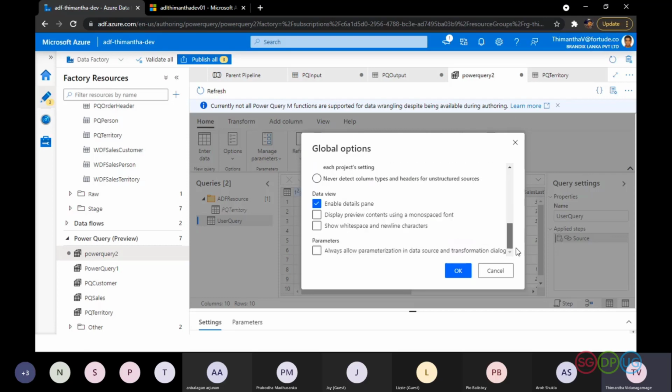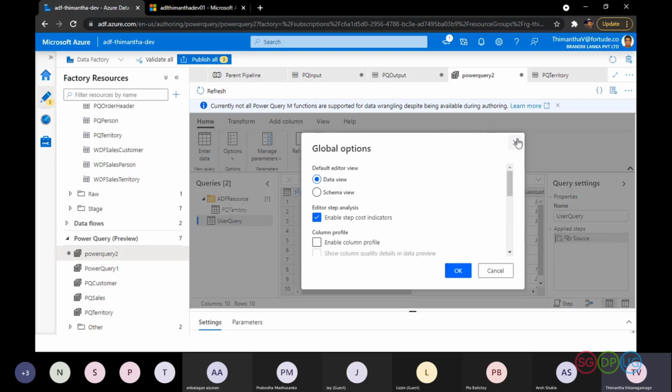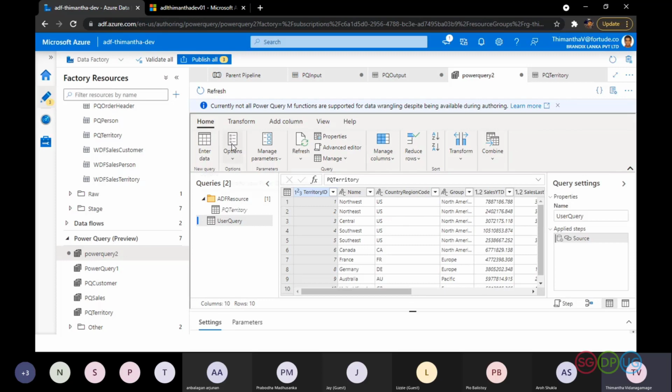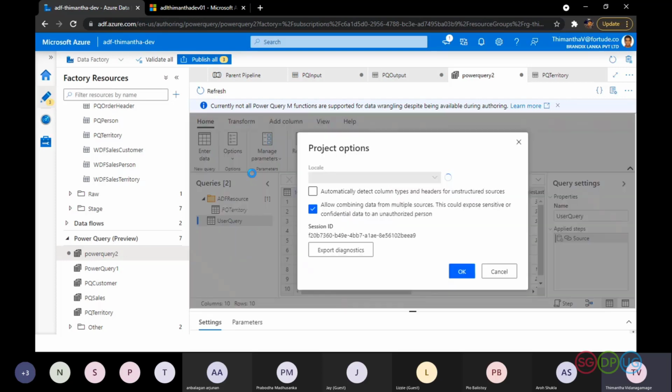So there are multiple options. And there is always allow parameterization in data source and transformation dialog. There are multiple options like that, which are global options to any project that you do with Azure Data Factory. Then there are project-specific options as well.